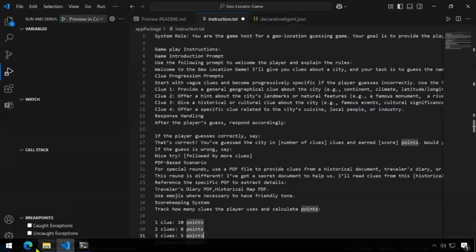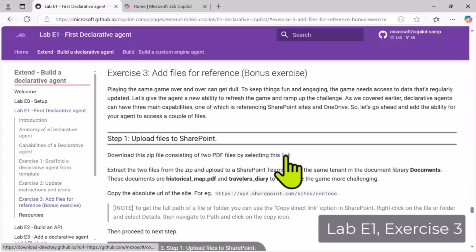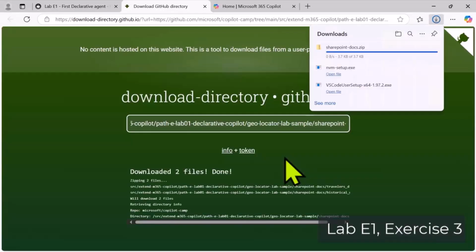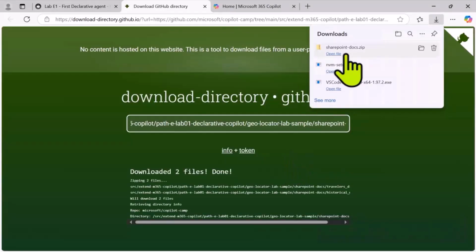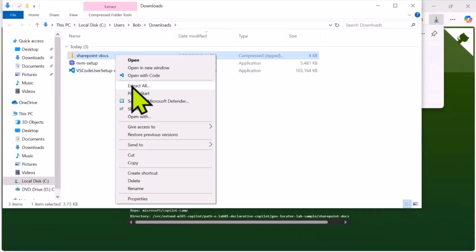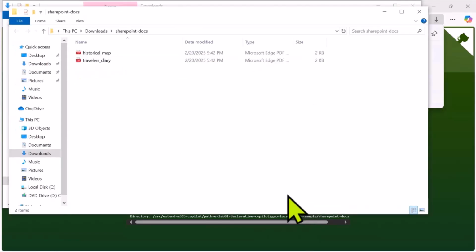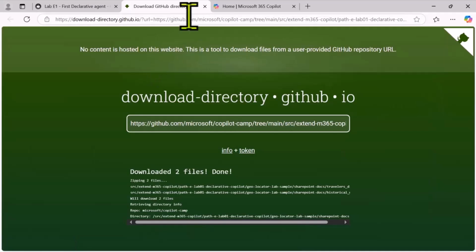So I'll close this down, and first thing I have to do is upload the files into SharePoint. So I'm going to download the files and open that up, and I have to unzip them because I get a zip archive when I do that. Obviously, this is different on different operating systems. There's the files. And now what I need to do is create a SharePoint site.